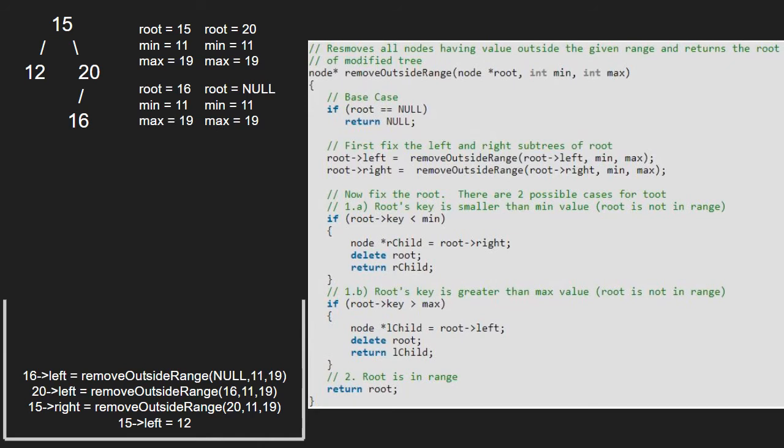Since root is pointing to null, we return null to the previous call. Now we pass the right child of 16, which is also null. As root is null, we return null to the previous call. Now it is time to fix node 16. Since 16 lies between 11 to 19, we return root. So 16 is returned to 20's left.